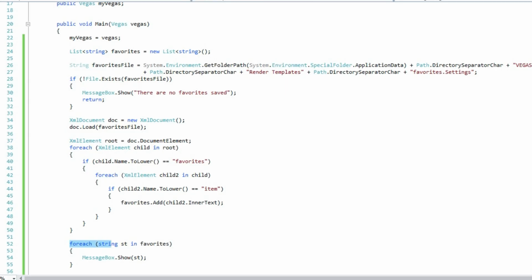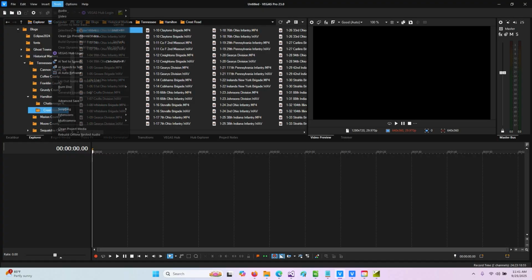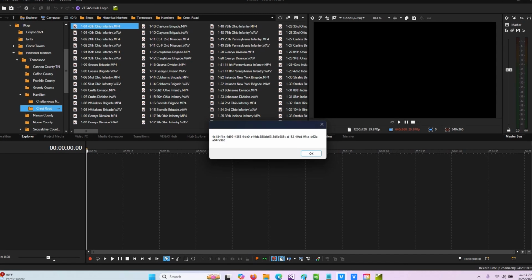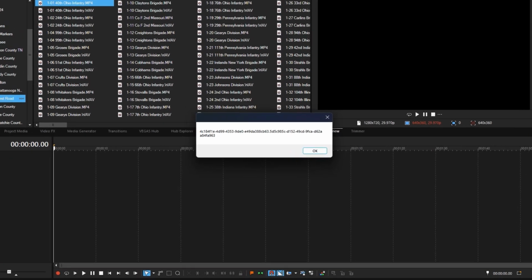Then when we're done, I'm going to go for each string, which I just called ST, in favorites. So let's see what we got. We're going to just do a MessageBox.Show ST. So this will show us what we actually received from that file. So now if we run that script, here is the first item that was in that file.